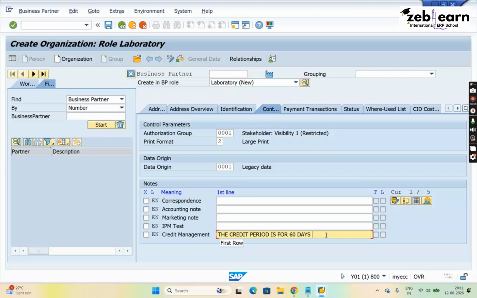So I am just maintaining one note here. I am saying that all the payments to the laboratory will be done within 60 days. That is the credit period. If you want, you can maintain it, but again, it's not mandatory.